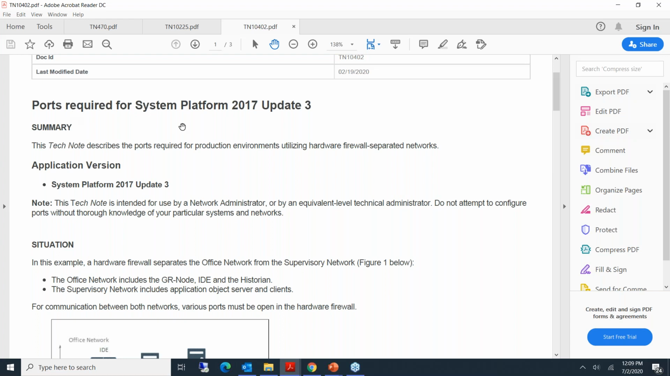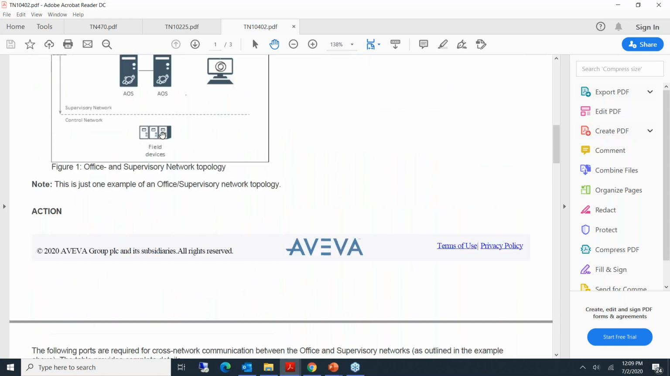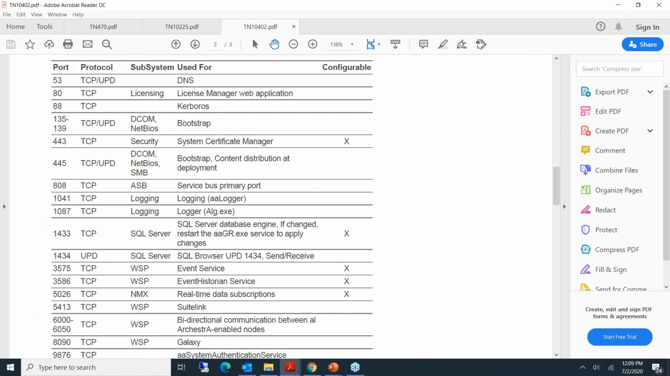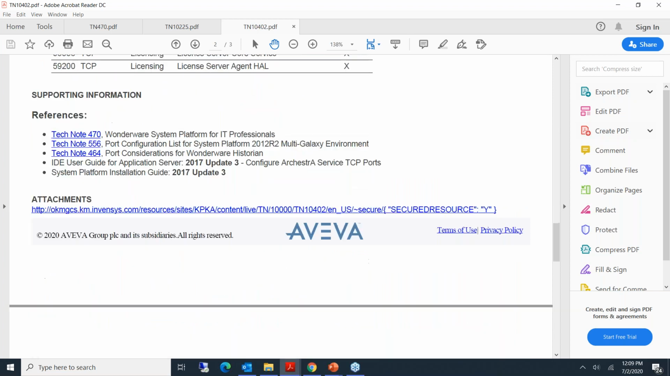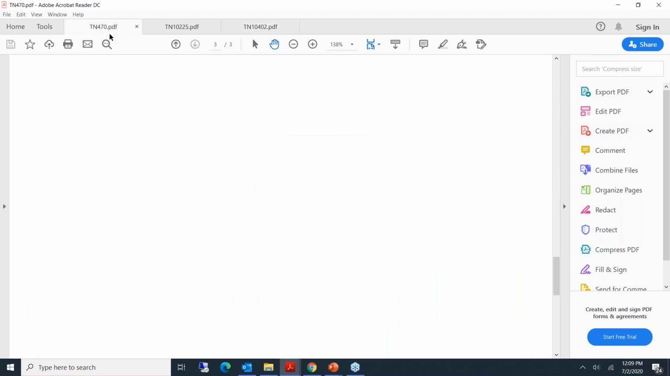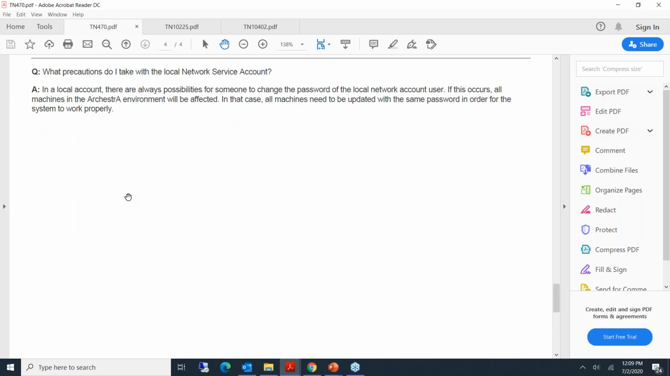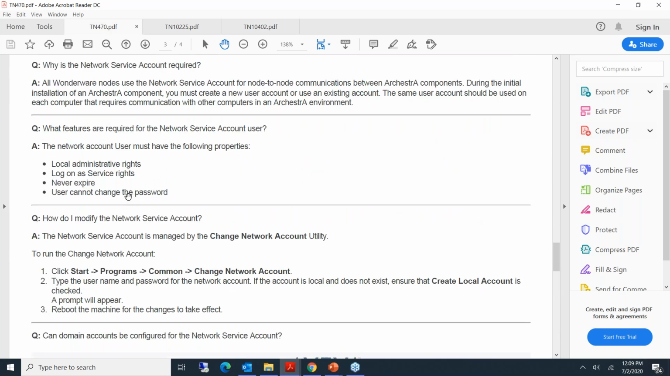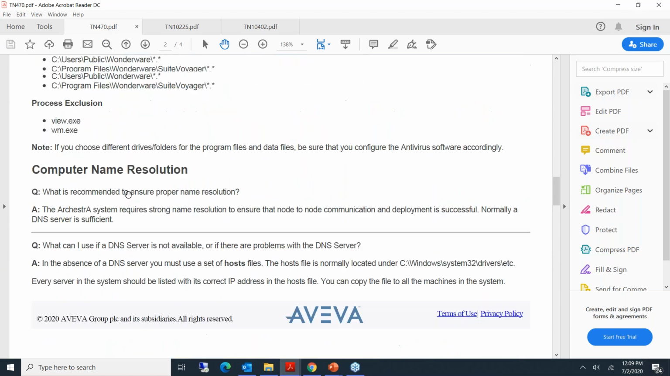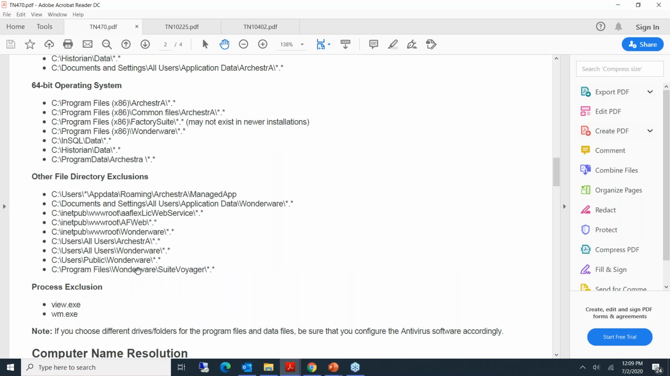10.402, this technote is very important to check the ports that you need to exclude from your firewall. Yeah, in 470 as well, there is something about the antivirus as well. Yeah, those are supposed to be excluded from antivirus. Those are the basic technotes you need.